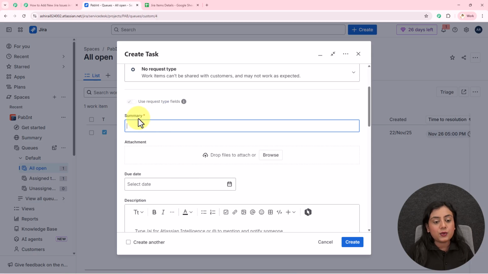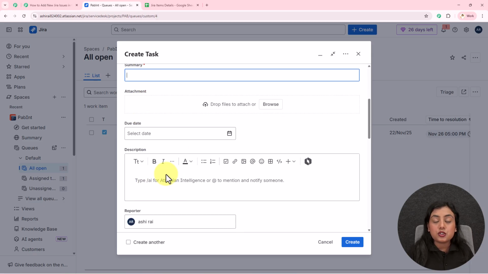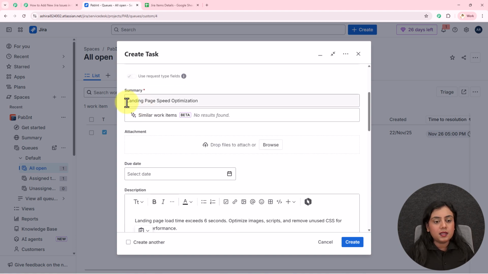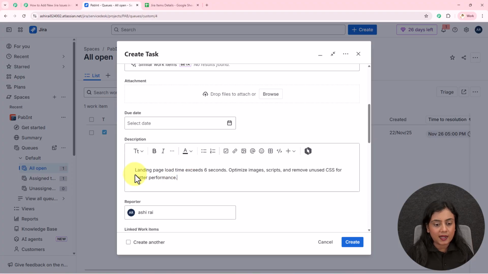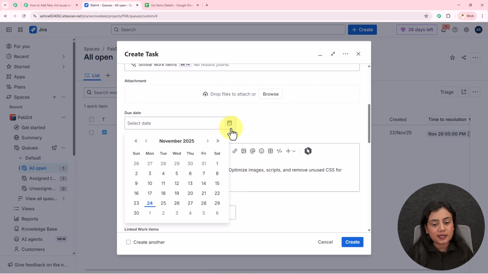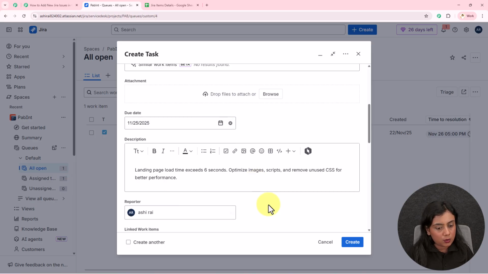I have to enter the name as well as the description of this work item, that is the issue right here. So let me enter the details. The summary, that's the name: Landing page speed optimization. Description: landing page load time exceeds 6 seconds. Optimize image scripts and remove unused CSS for better performance. Due date, let me enter the due date till tomorrow. I want it till tomorrow.